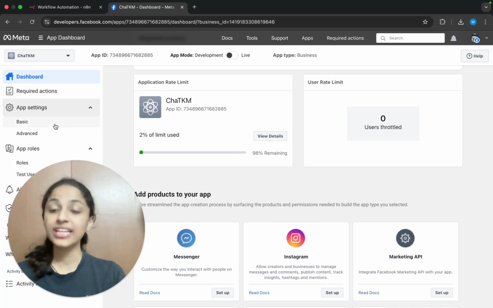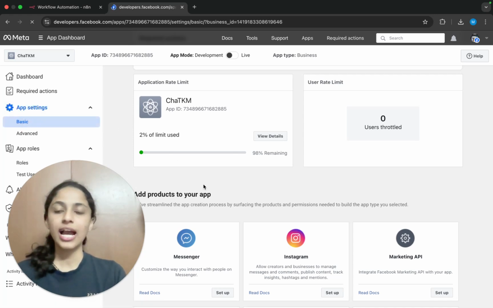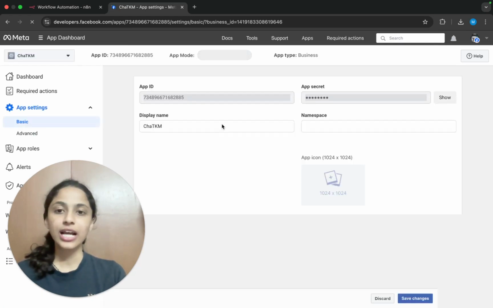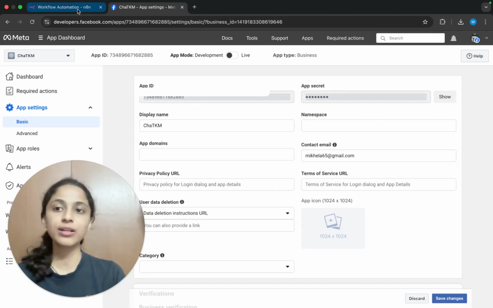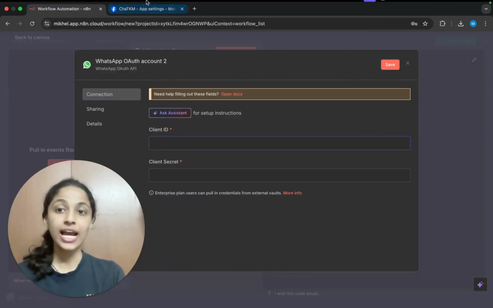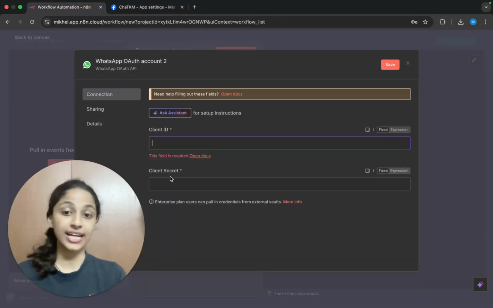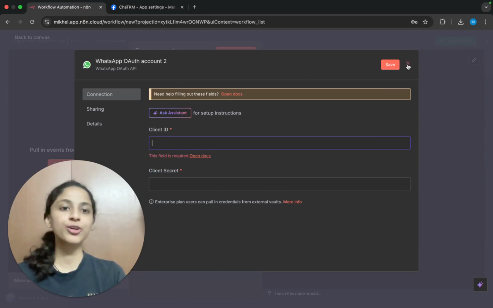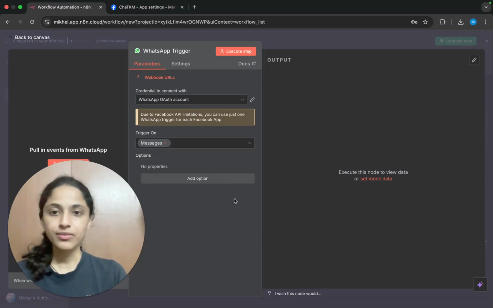Here in app settings, we need to select basic. In basic, you can get the app ID from here and the app secret from here. This app ID will be your client ID and the app secret will be your client secret. After you give your app ID and app secret, you can click on save and your credential will be connected.